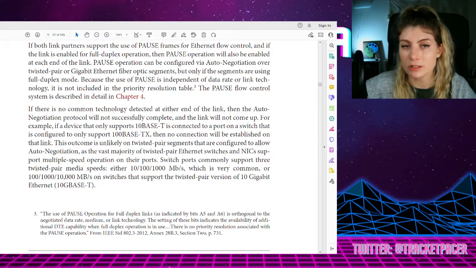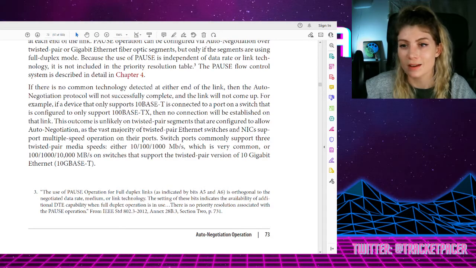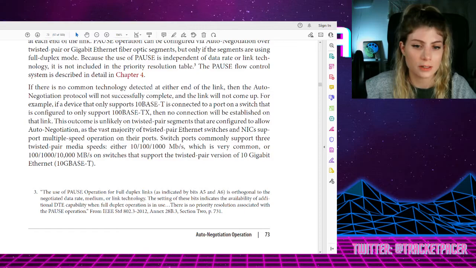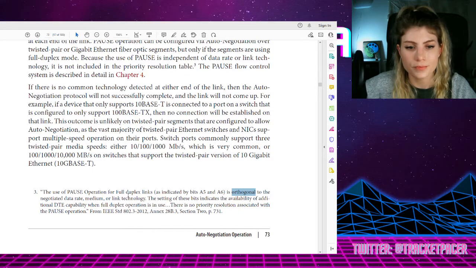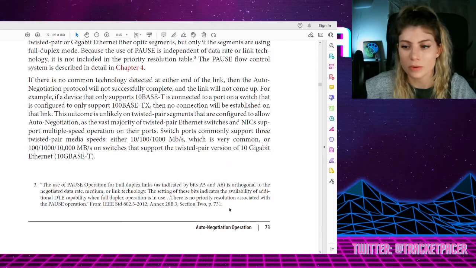How are we doing? Is everyone asleep yet? I believe we're probably asleep, and that's cool. I'm just reading this footnote here. Orthogonal. I love that word. It's a good word. It's so weird. The setting of these bits indicates the availability of additional DT. All right, I don't want to read this footnote anymore. It's boring.